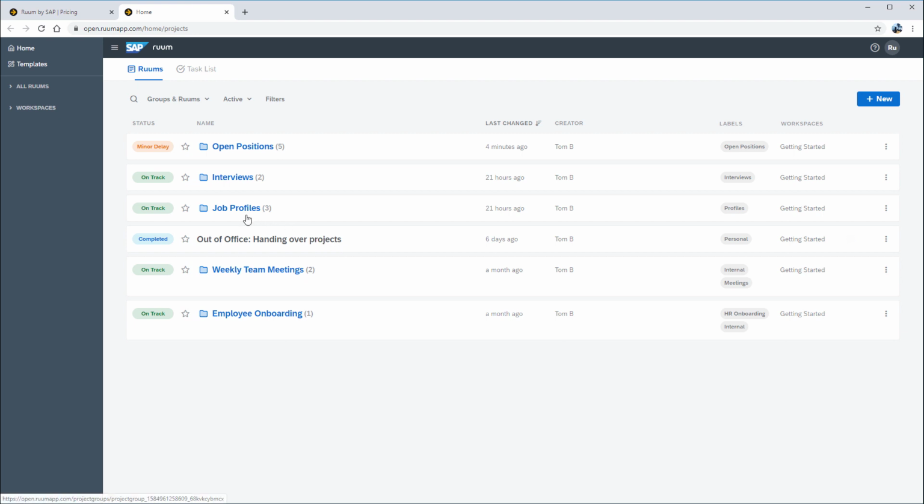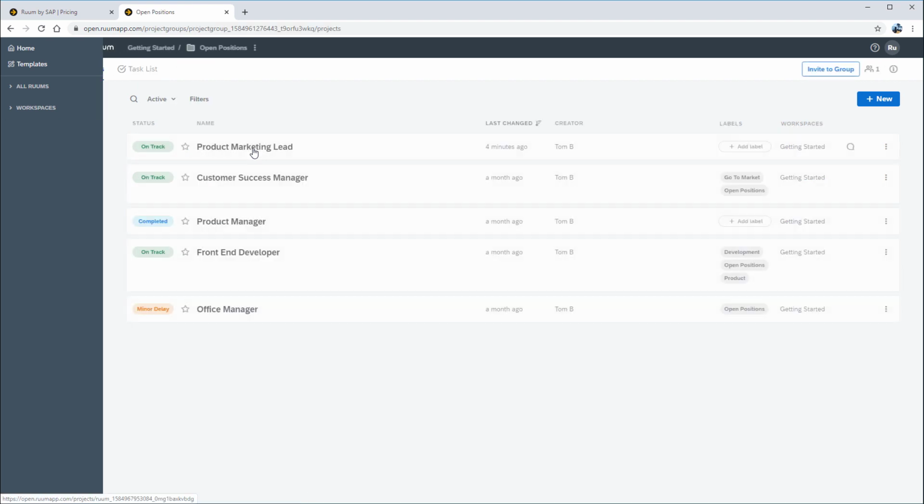Rooms can then be grouped together, helping you organise your related work. Here we've grouped our content into job profiles, interviews, and open positions. Now, these are all manually created, meaning that you can create your ideal structure for your own content. And opening a group then gives you access to the individual rooms. In this example workflow, we're looking to recruit a product marketing lead. So let's take a look at what we've done.